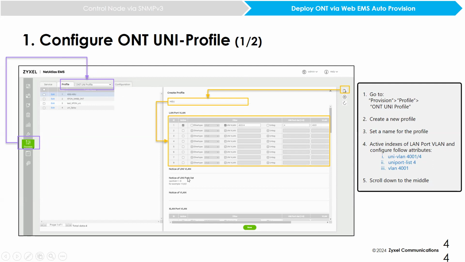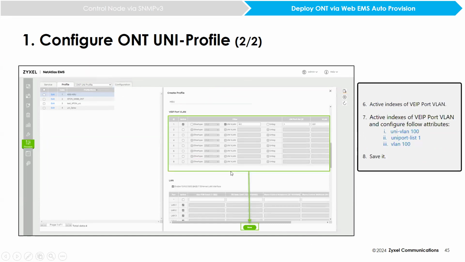And if we remember our scenario, we will have two VLANs for different services. The first one is VLAN 4001 for the IPTV service. And the second service is that we need to create a VIP port setting for VLAN 100. So we can scroll down to the middle of this page, then click this checkbox to start the configuration of the VIP port of the ONT.